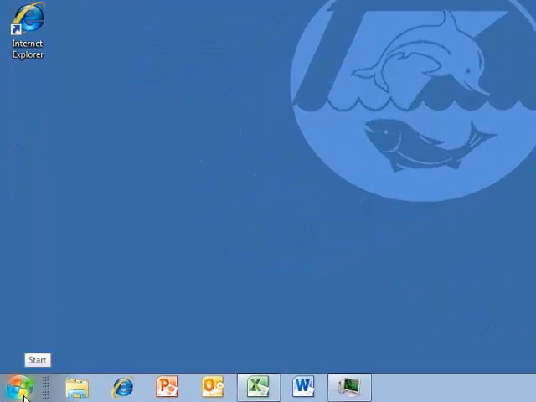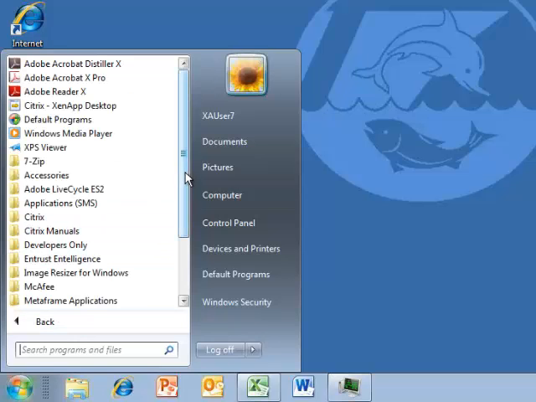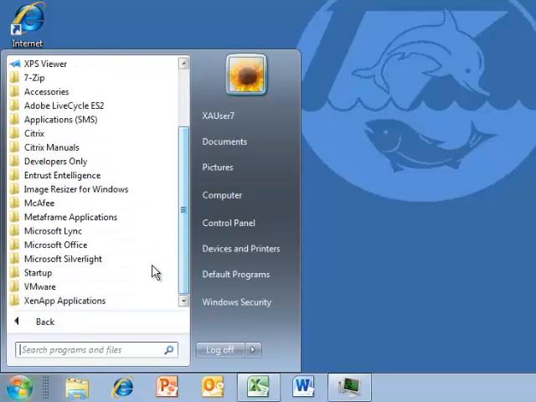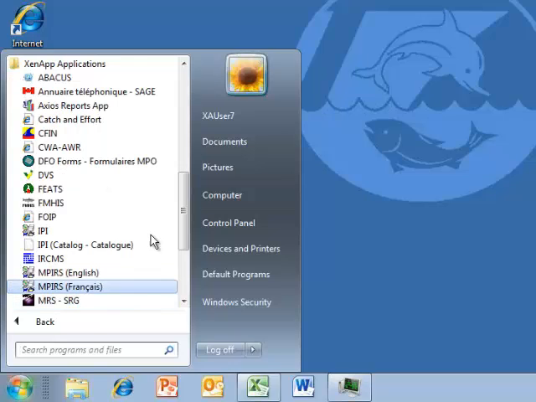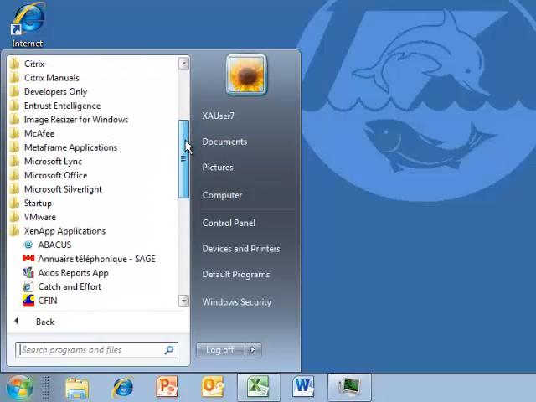Your national applications can be found in your Start menu under All Programs. They'll be located in two places. The place that you should look first is XenApp Applications. This is where you should find all the national applications that you need.